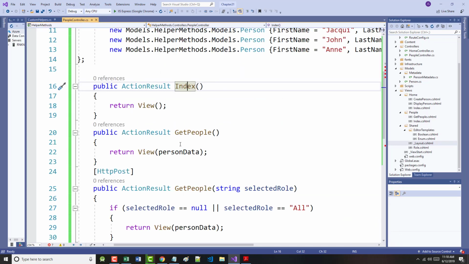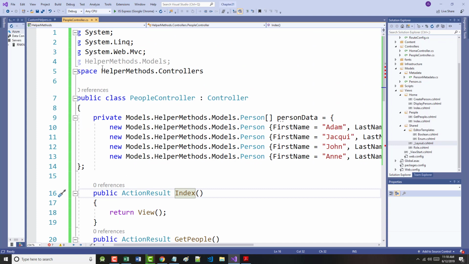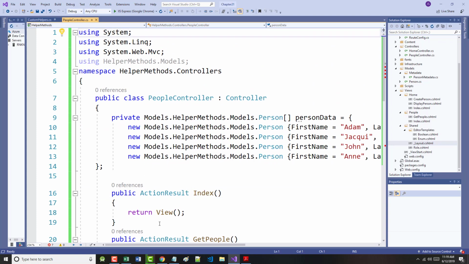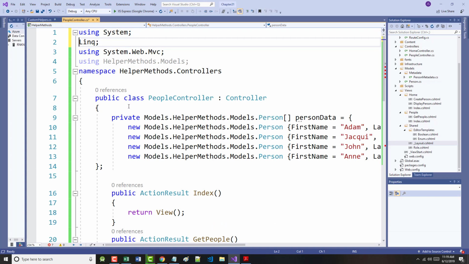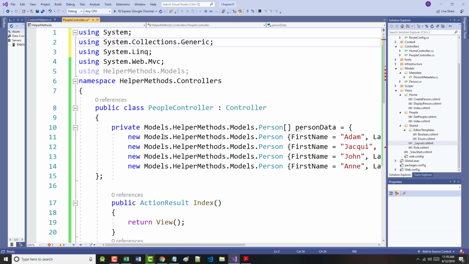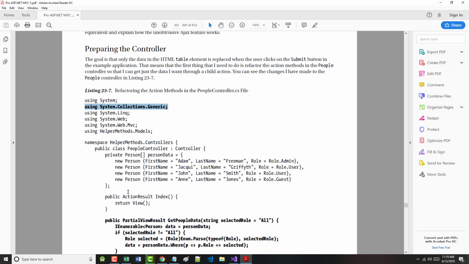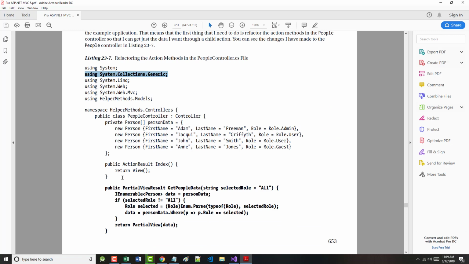All right, so we're into our people controller. I think that's the one we were supposed to be changing. Yep. All right, so after the using System, we'll add using System.Collections.Generic. Well, that was interesting. Try that. There we go. All right. Next, after our Index method, we're going to add this partial view result.